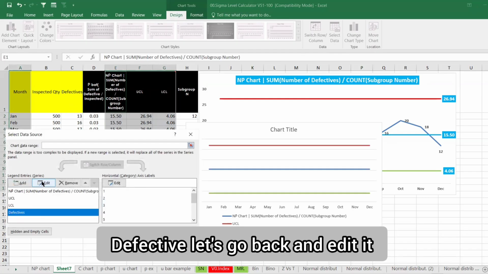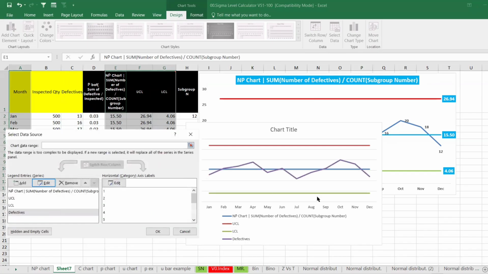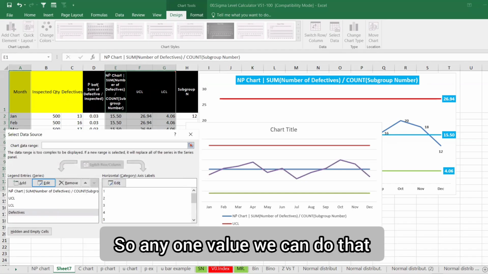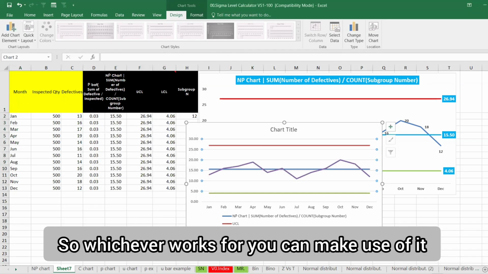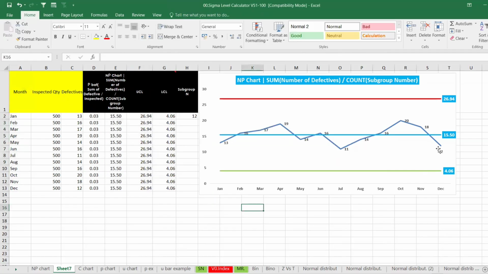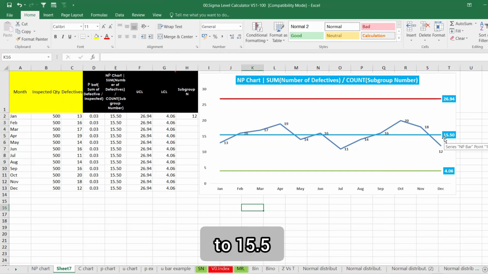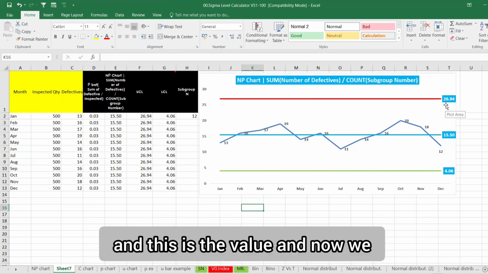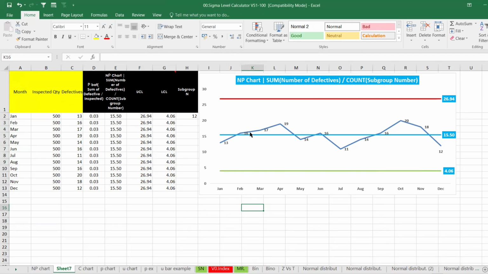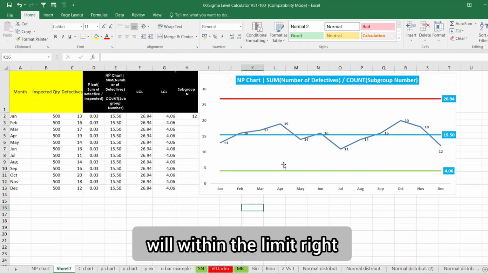Defective, let's go back and edit it. Value is going to be this value, right? We can do that. So any one value we can do. Whichever works for you, you can make use of it. Now, very importantly, it shows that NP bar is equal to 15.5, and this is the value. And now by looking at the control chart, all points are within the limit, right?